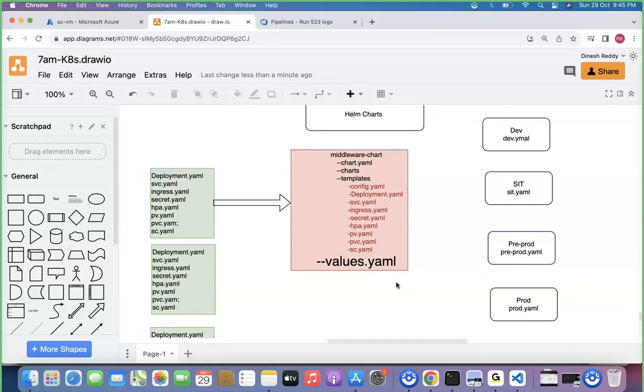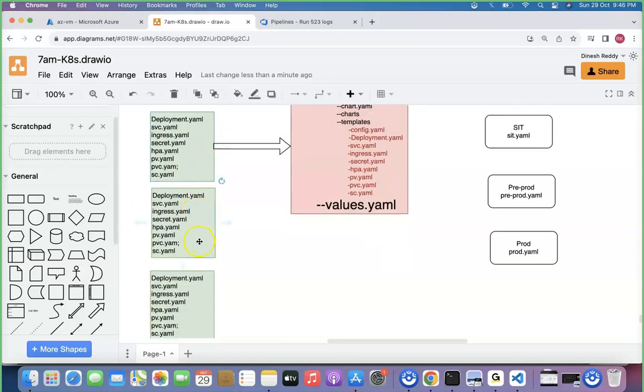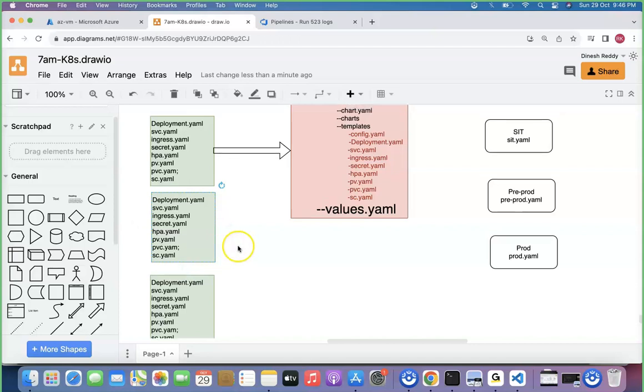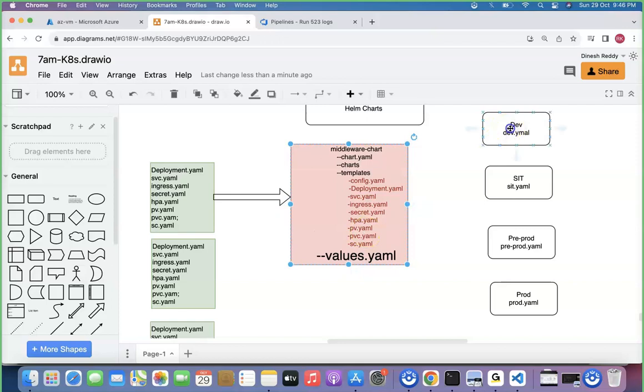Two problem statements are highlighted. Problem statement number one: you are deploying your manifests independently, so you need to deploy those things as a package. Second problem: from environment to environment, you are duplicating your manifest corresponding to your values. Let's not do that. Let's keep a single template, and that template will be passed with a different set of values. Then obviously your case is solved. This is exactly the thing I'm highlighting to you.